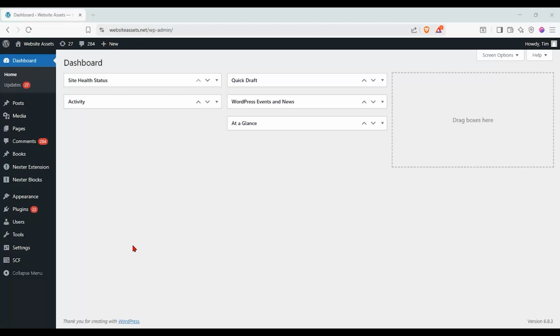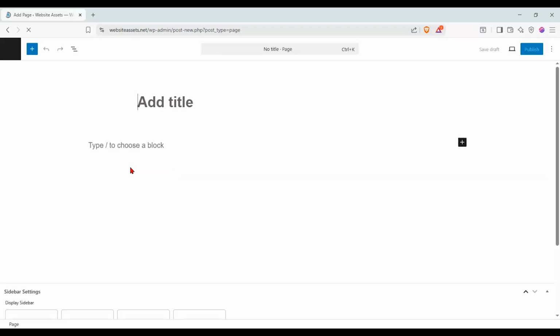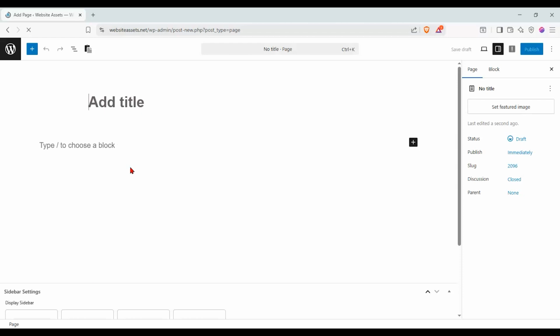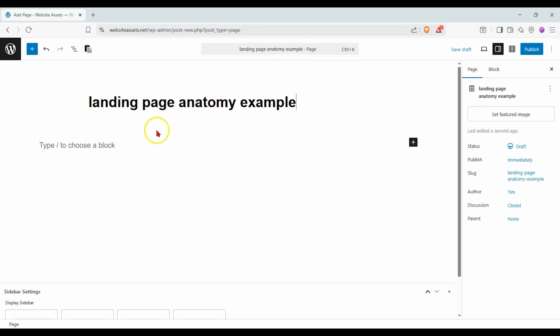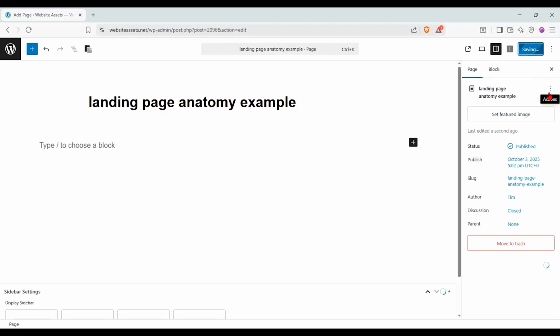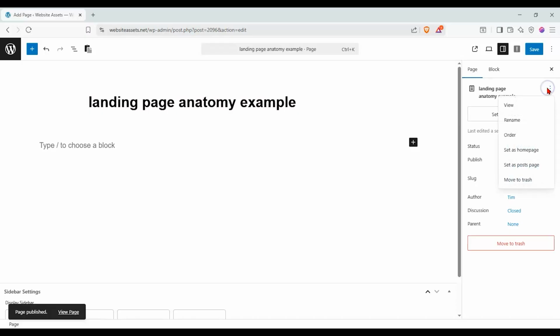So let's go ahead and start a brand new blank page, and we're going to name it our basic anatomy landing page site. Okay, we're going to be using just one page for this whole video tutorial, and sometimes it's really all you need. So let's call this our landing page anatomy example. Let's click on publish, and let's go ahead and save it.